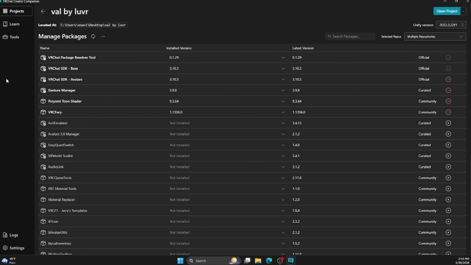Sometimes it'll come with a little notepad that says what you need to add, or sometimes it'll say it on the actual description when you go to buy it. Pay attention to that. If it tells you to add stuff, great, you add it. If it doesn't say anything, then you just add the basic stuff. The basic stuff would be Pyomi Tune Shader, Gesture Manager, and VRC Fury, which is what we have here.